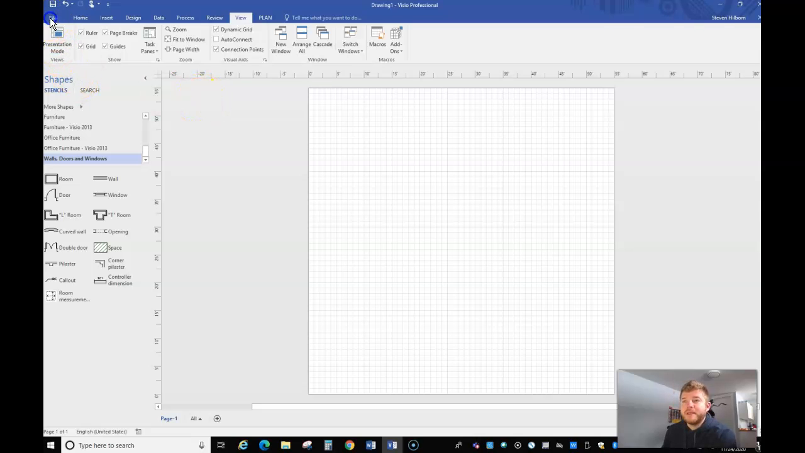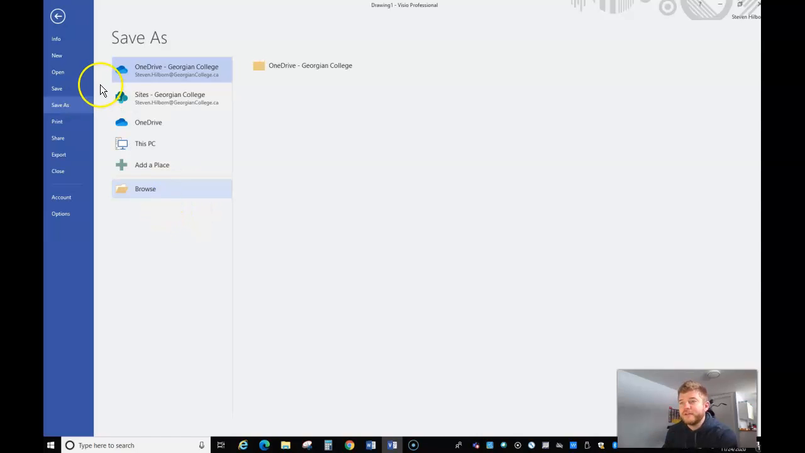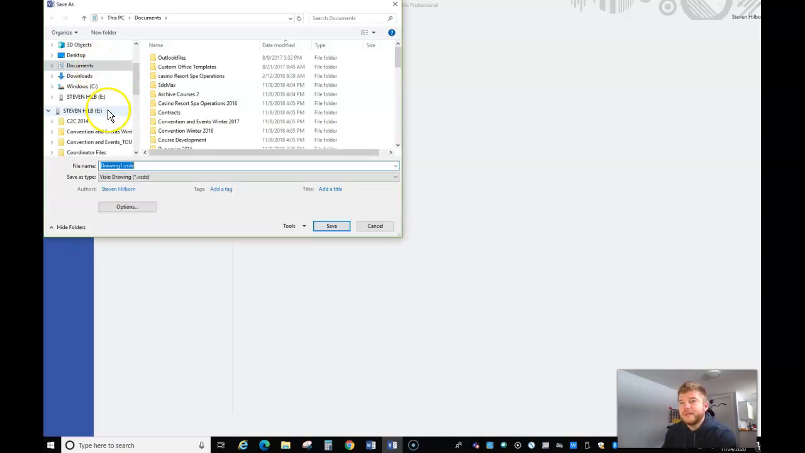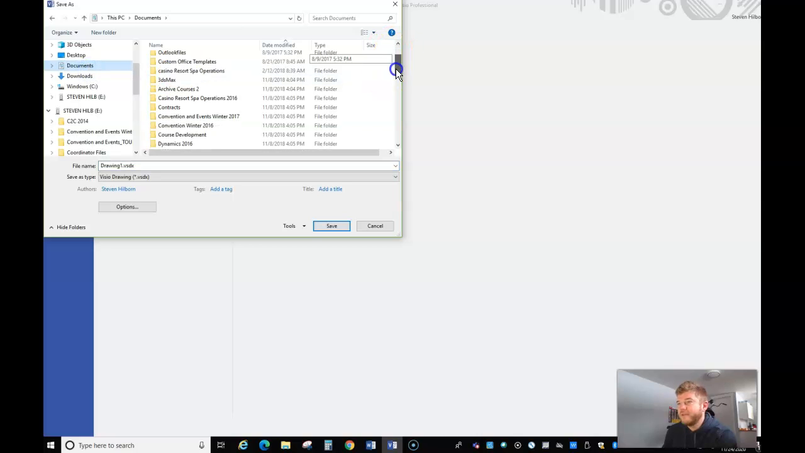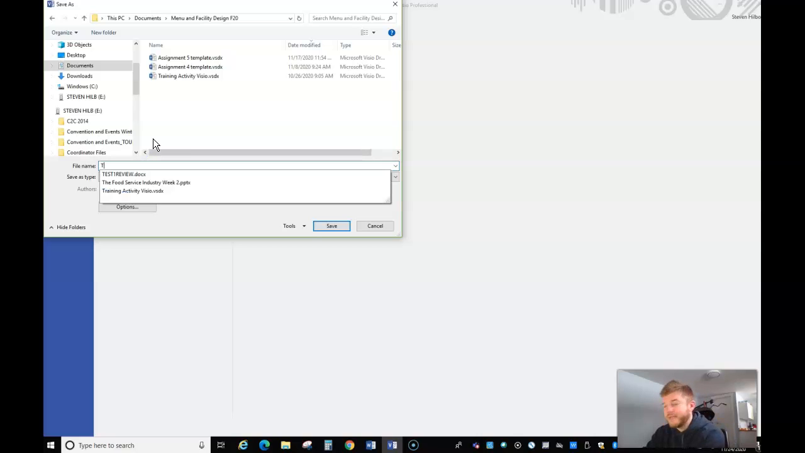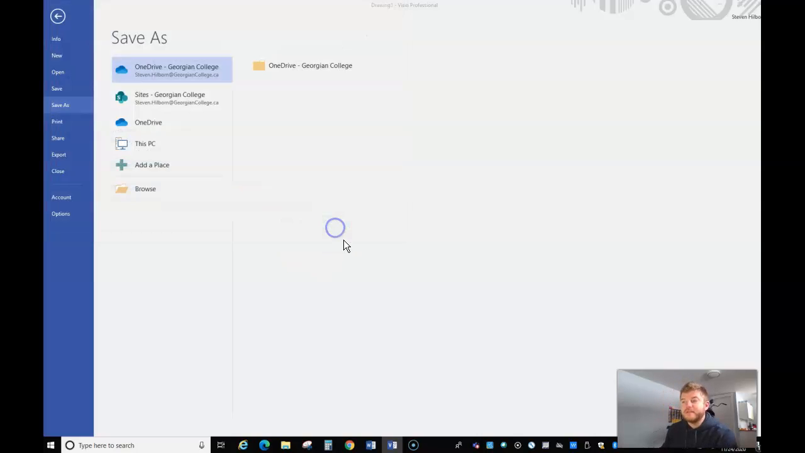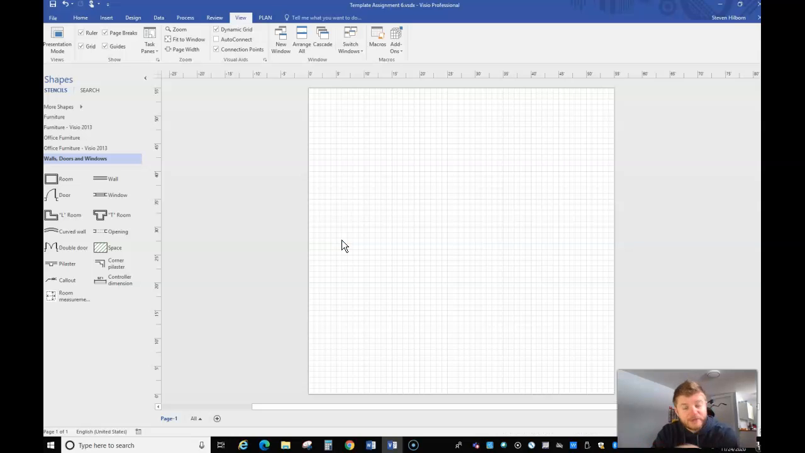Next thing I'm going to do now, because many of you have had this issue, I'm going to save this. So I'm just going to save this on my desktop. Actually, no, I will save this under the menu, facility design. And this one will be template, but for you, you save it however you want. But the important part is that you save it and save it often, because sometimes, as you've probably noticed, the program can sometimes quit on you, and it's very frustrating.